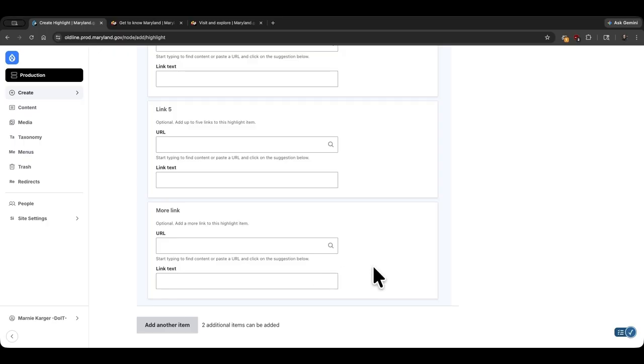This could be enough to complete your highlight, or you could add a second item by selecting the Add Another Item button and completing the fields for those items. You may have up to 3 items in a highlight.